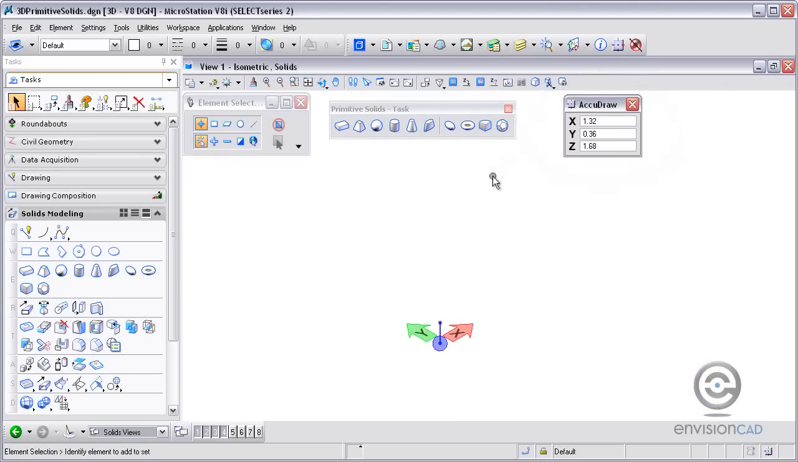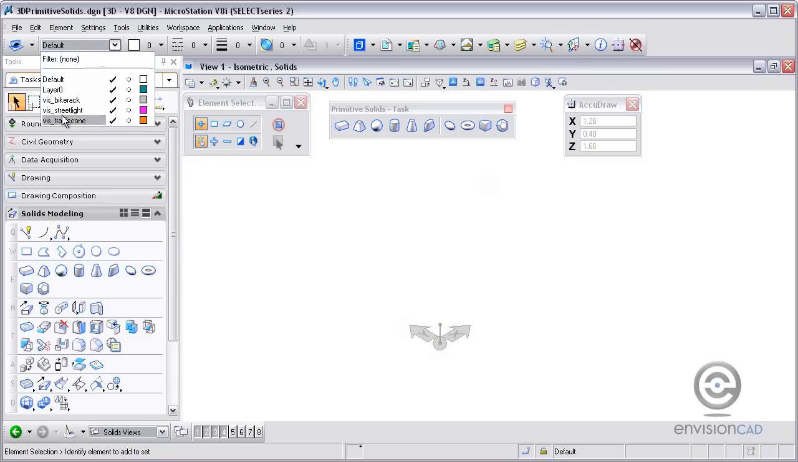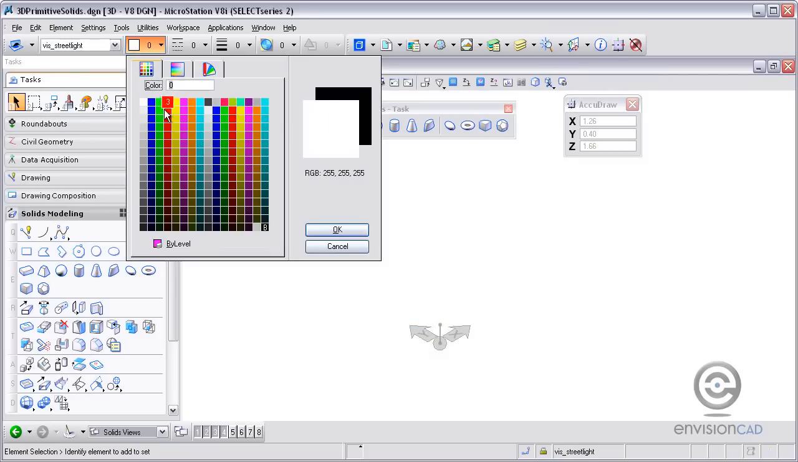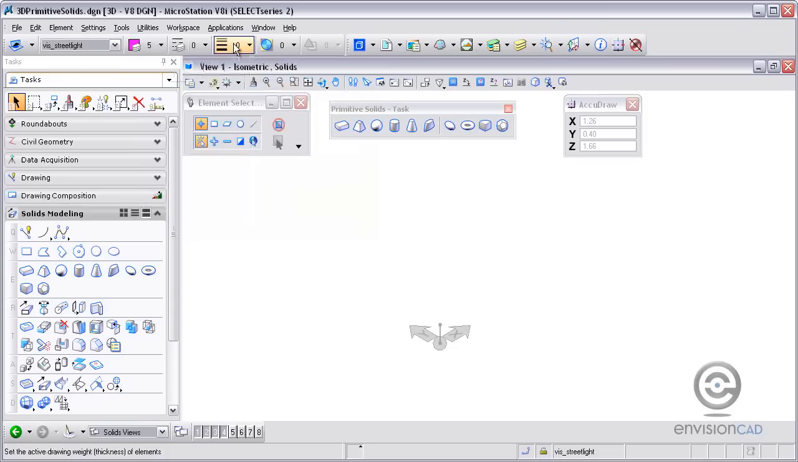So I'll be explaining what I'm doing with AccuDraw, but you might have to watch the video a couple times in order to catch up if you're not actually using AccuDraw. So I'm just going to set the active level here. I'm just going to use Streetlight Viz, set everything to bi-level here. And then I'm going to start modeling it.